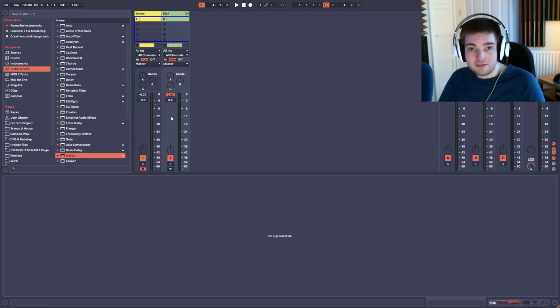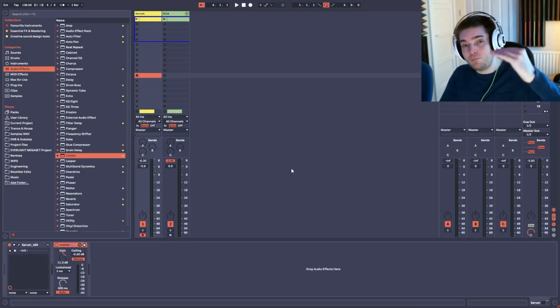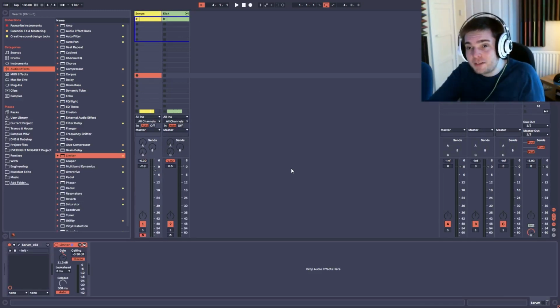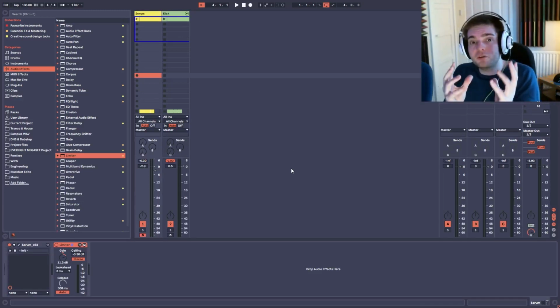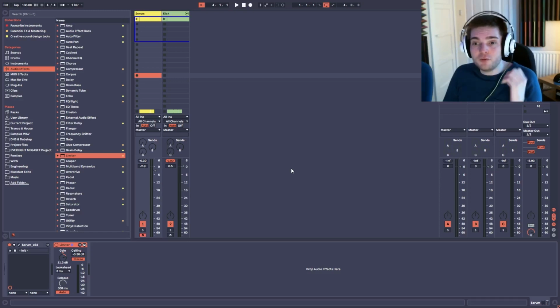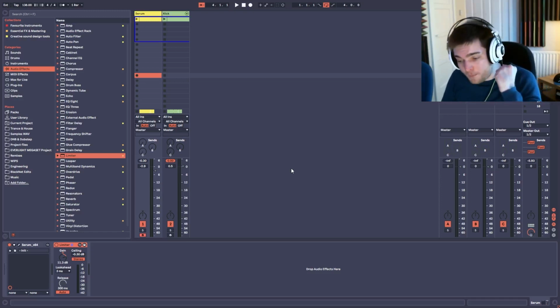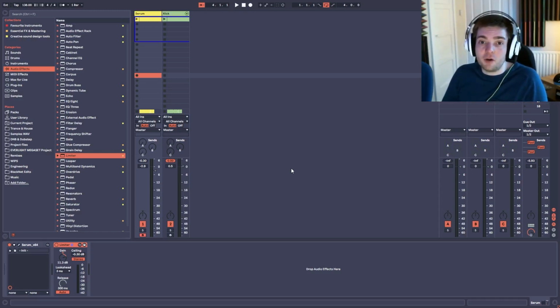And the other thing that we need to do is add a little bit of sidechain compression. What sidechain compression does is it lowers the volume of the bass when the kick plays, and then brings the volume of the bass back up. And that's how you get that punchy, pulsing sounding sound within your bass line. So that's really easy to do in Ableton.